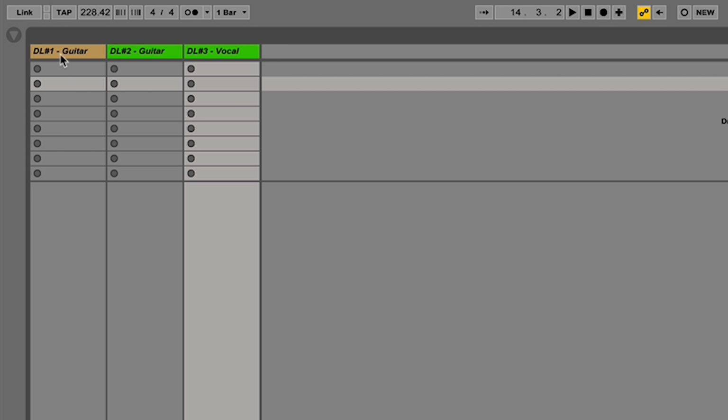First, I'm going to show you how to use the DataLooper pedal in a traditional live looping setup. The DataLooper links with 3 tracks in Ableton. I have the first 2 tracks linked to my guitar and the third track linked to my vocal. If you look at the Ableton session, you'll see DL #1 guitar, DL #2 guitar, and DL #3 vocal. The DL hashtag followed by the number is what allows the DataLooper software to know that this is a track that should be linked to the pedal.